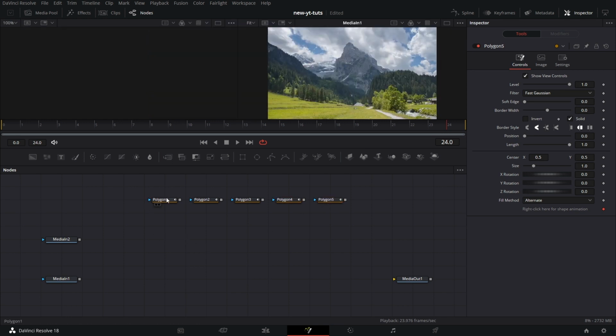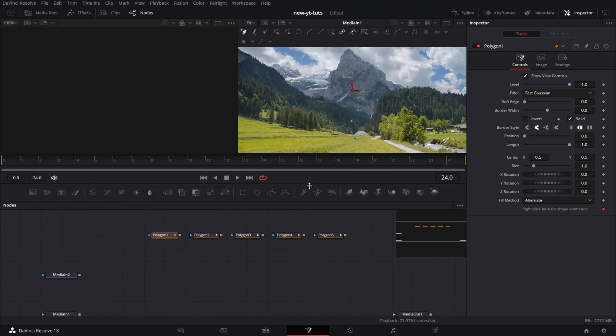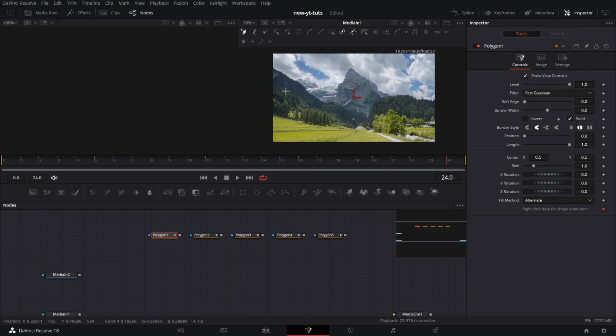Now let's drag polygon 1. Let's create polygon 1. Click on there, just create a random break kind of look. Like that.